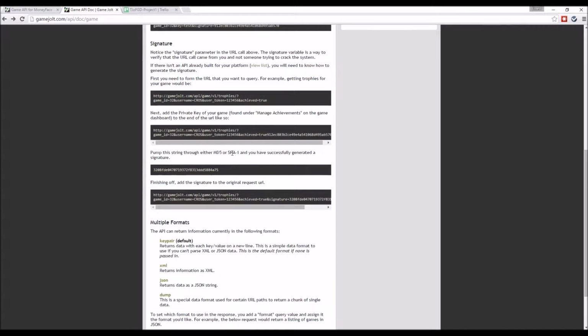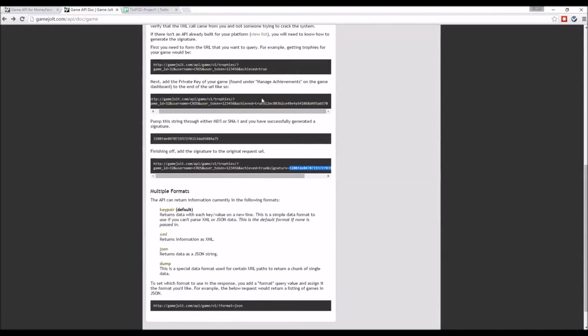This thing goes through either MD5 or SHA1. So we take the URL that we want, we put the key on the end of it, and then we make an MD5 hash, and we take our original one, and signature is whatever the hash is. Okay, that's cool. We can do this. So take that, append there, do that.